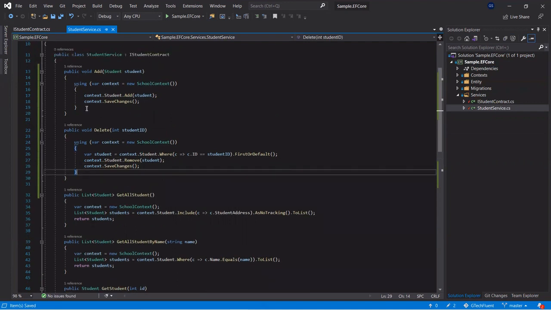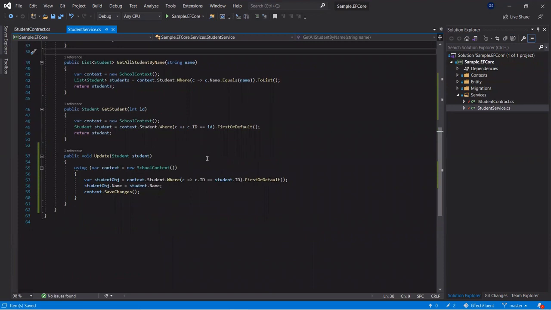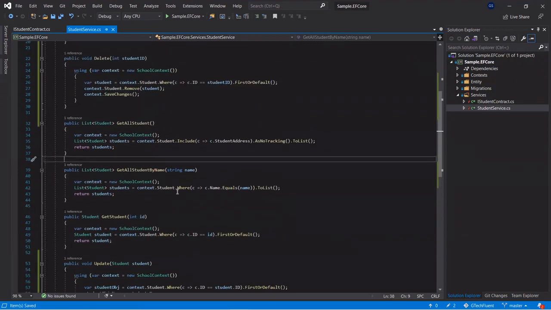If you see, SaveChanges is mandatory after any operation in the context, otherwise your changes will not be saved immediately. In our next video, we will see how to use these methods in an ASP.NET Core MVC application, and we will add, update and delete records from the ASP.NET Core MVC application.